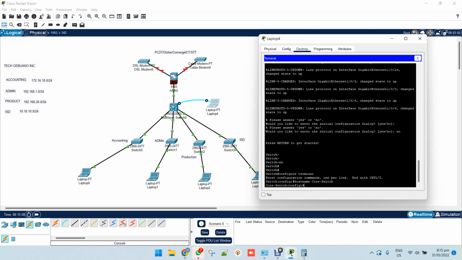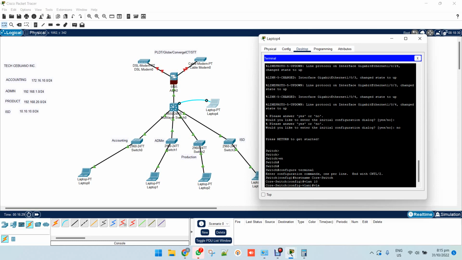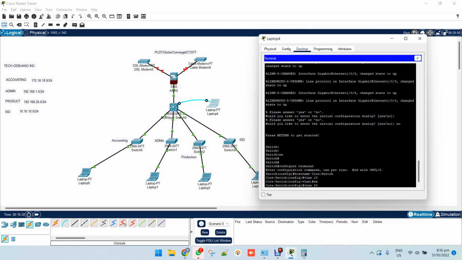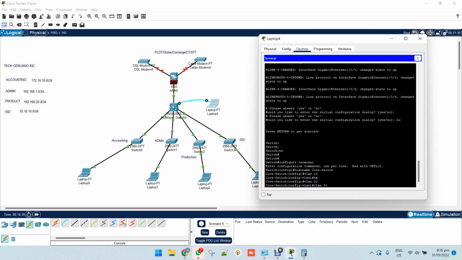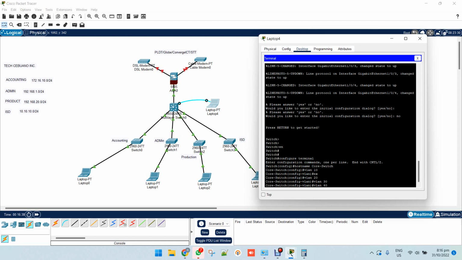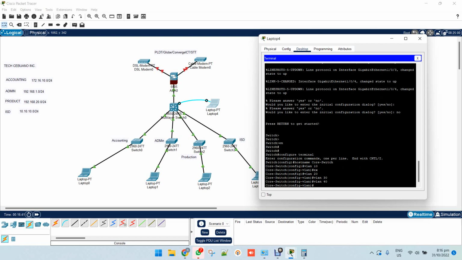We have accounting, admin, production, and ISD. So just put VLAN, and what is the ID? It's up to you. Cisco switches and other switches usually have a lot of available VLANs, up to 4,000. So for now, VLAN 10 for accounting, VLAN 20 for admin, VLAN 30 for production, VLAN 40 for the IT or ISD. Exit.